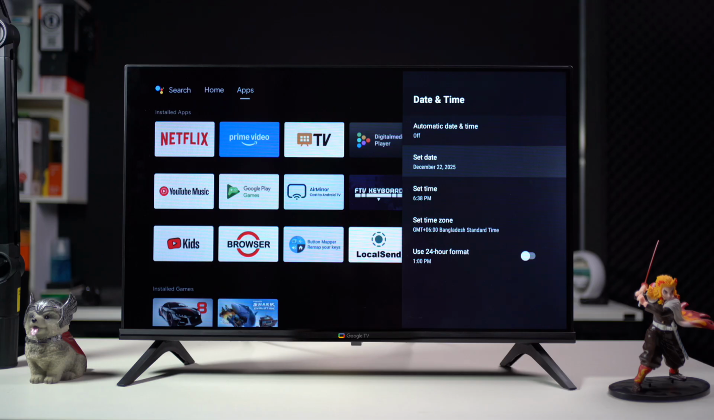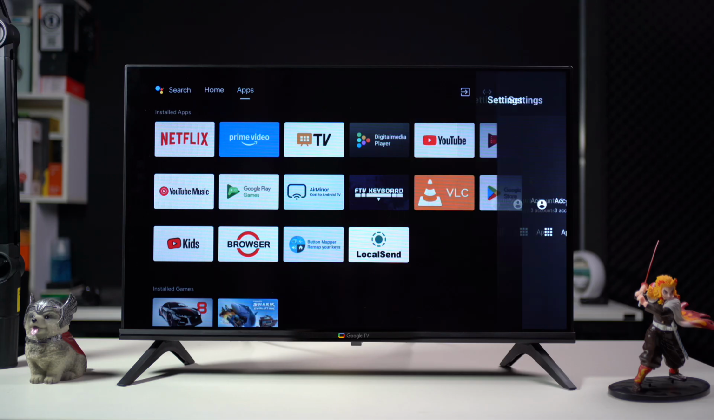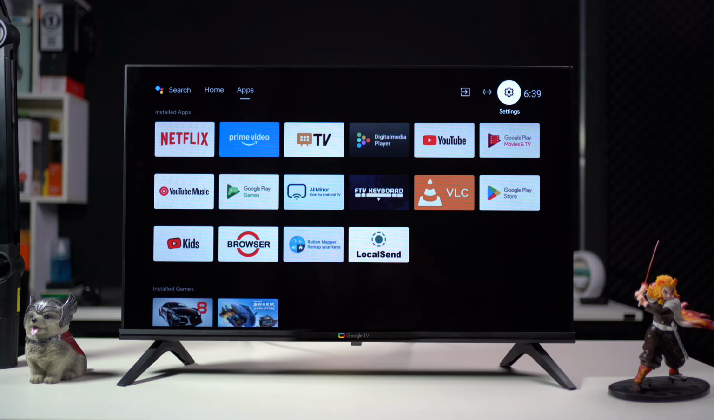After you are done, you can go back to your home screen. Now verify if the clock now matches your local time. And that's it. You successfully changed the time zone on your Google TV.